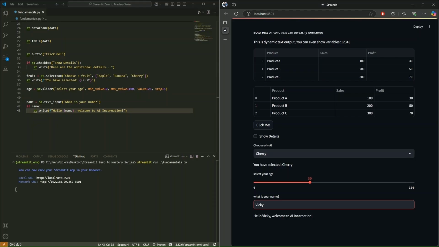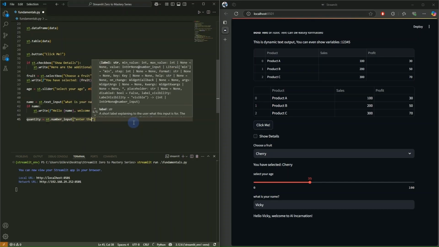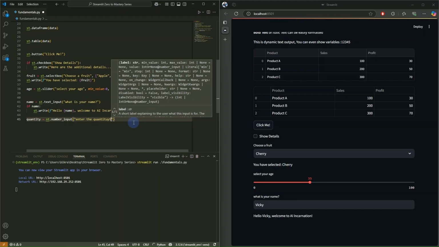For example, st.number_input. This lets users input numbers with options for setting min, max, and step value. This is ideal for order forms, inventory counts, or any situation that requires precise numeric input. To use it, we can simply say quantity equals st.number_input, and we can simply say "Enter the quantity".